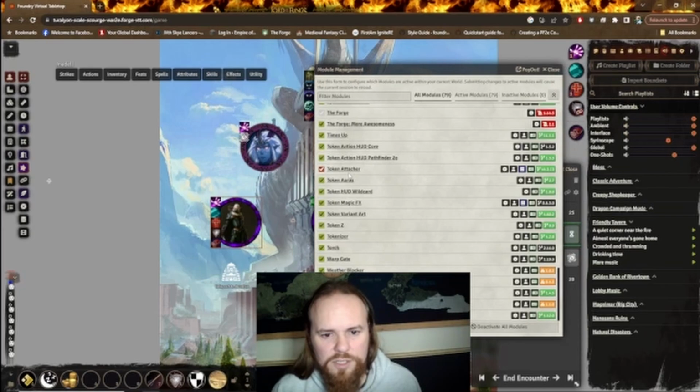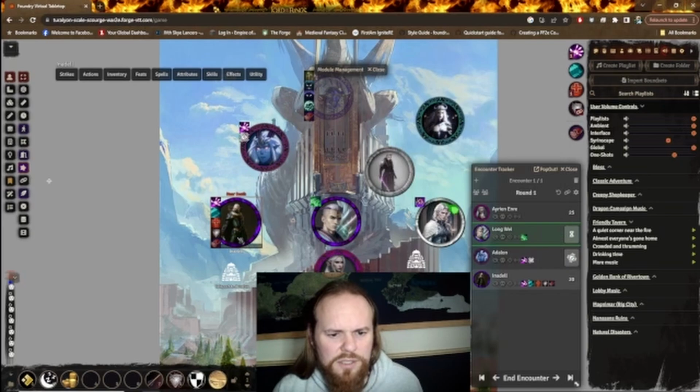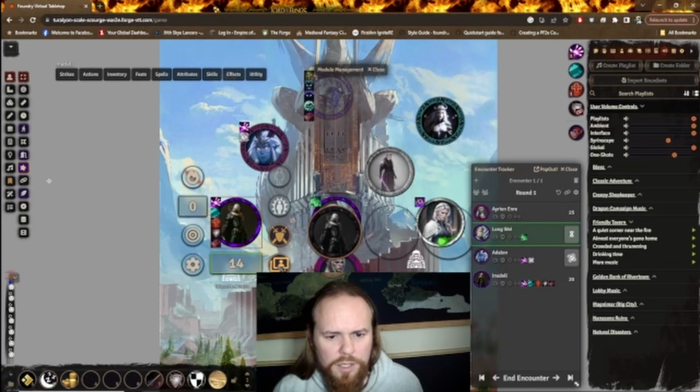Token Action HUD, Token Attacher, so this lets you attach things to a token. Token Auras lets auras be more effective and automatically apply things. Token HUD Wildcard. Oh, this one lets you have multiple images for a token. So Indalel here is a shapeshifter, so he has a lot of different images that he could possibly be using. So we set it up.